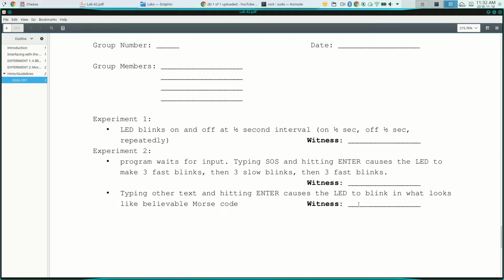And then if you type something like your name or hello or this is fun, it should do something that looks like believable Morse code. Okay, I trust you're going to actually do this and not just make it blink random patterns. But it shouldn't just blink the same for SOS no matter what you type in either. So type in your name or something and it should blink.